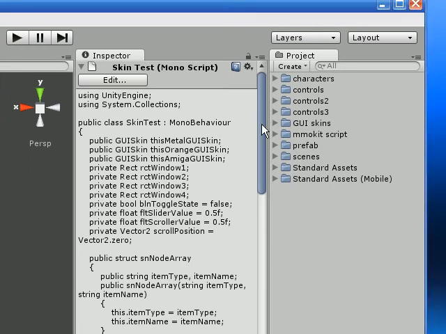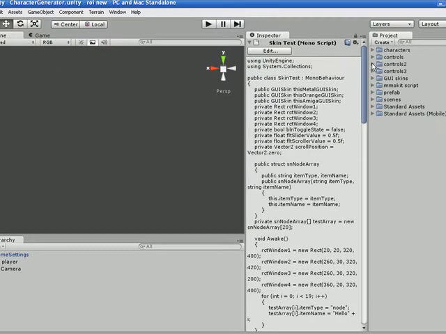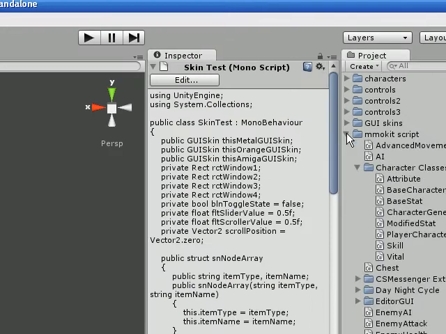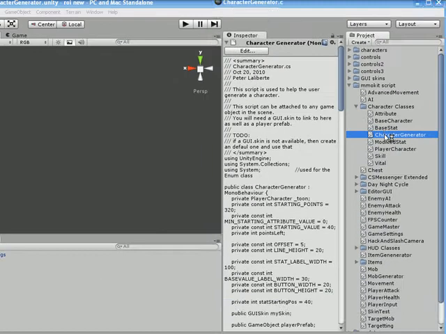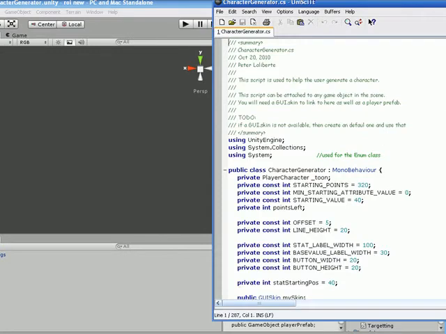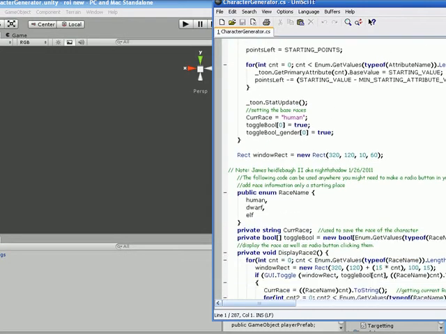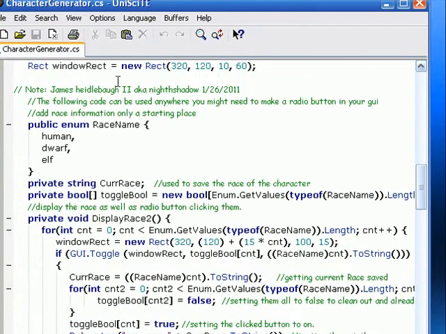So basically what I did was I went into my scripts, and I'll show you the script first. It's in character generator. And what I added was right here. I made an enum called race name with human, dwarf, elf. You can add as many as you want to add. Then I made a current race, which is basically a safe spot for the variable that you pick.